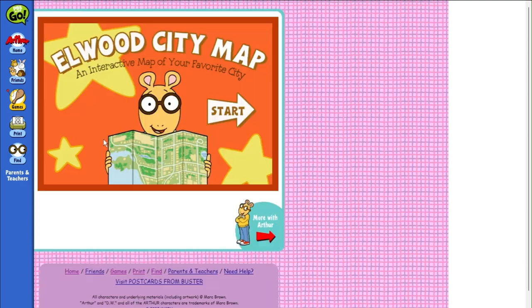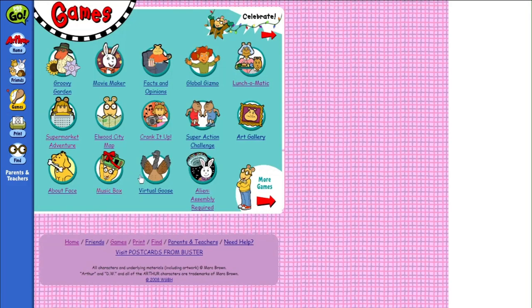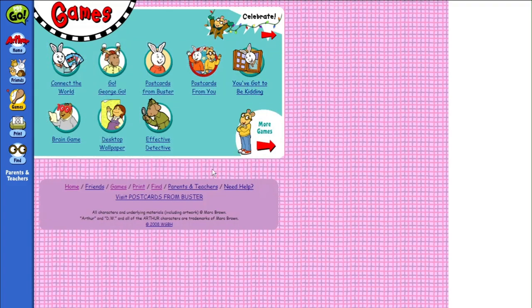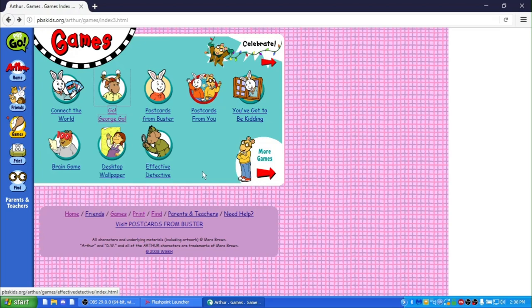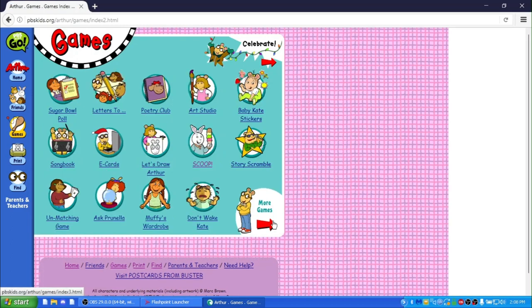Anyway, let's do Elwood City. Is this the one where you ride the bicycle or something? An interactive map of your favorite city. Wait, what? Oh, no. This isn't what I thought it was. Where's the one where you ride the bike or something? Whoa. There's more stuff here. Songbook. Oh, it's Go, George, Go. Let's do that one next. Hello? Maybe not? On second thought, how about we do... Let's do Scoop.